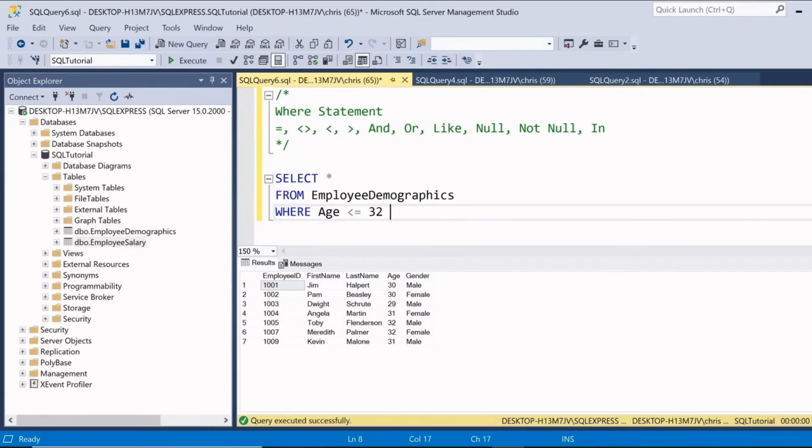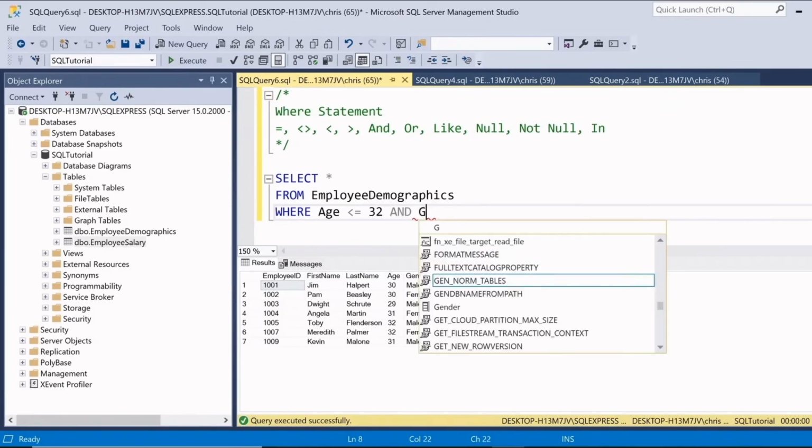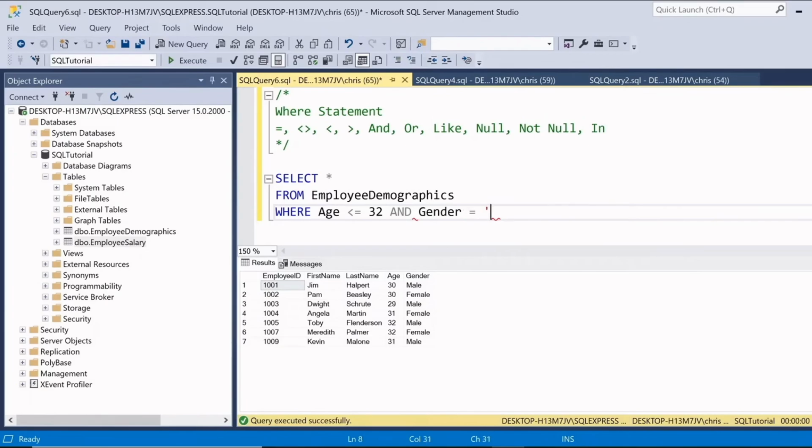If we want to go even further, we want people who are less than or equal to 32 and who are male. We can say where gender equals male. So now we have 2 things that we are specifying that we need. We need somebody whose age is less than 32, and we need their gender to be male. So let's execute that, and we have 4 people who meet that criteria. So that's what the AND statement does.